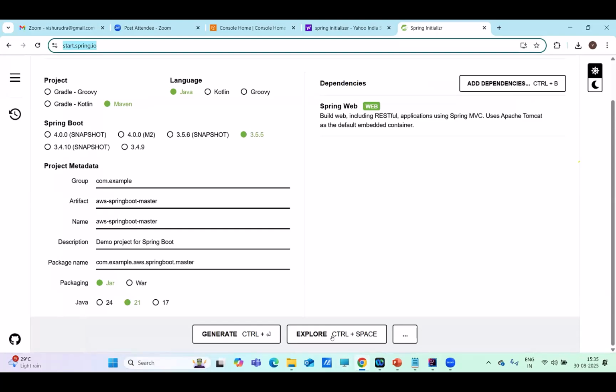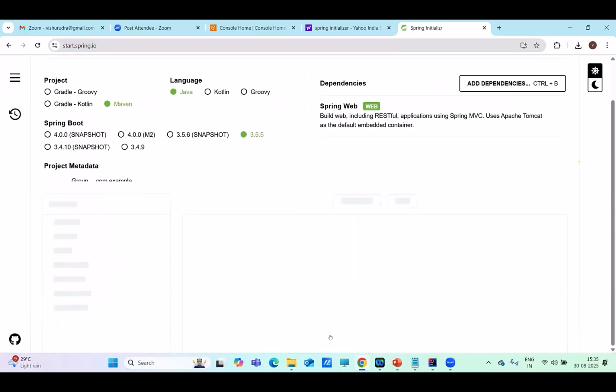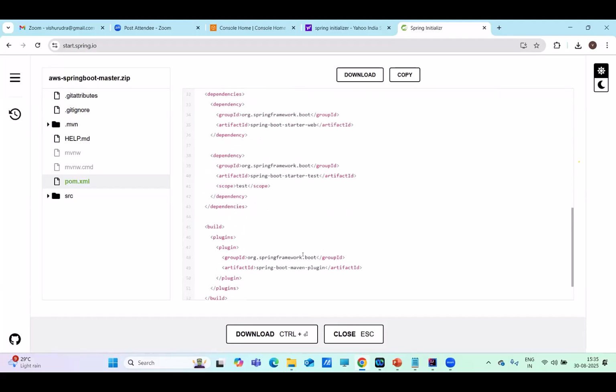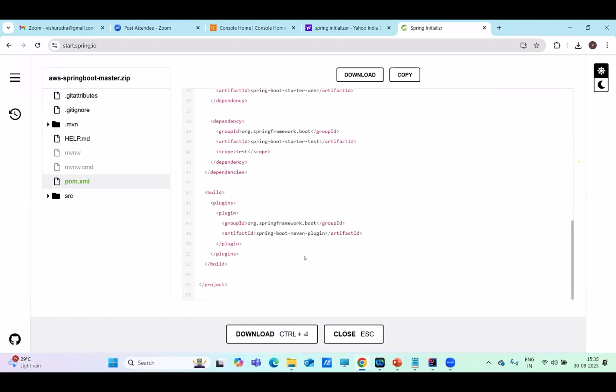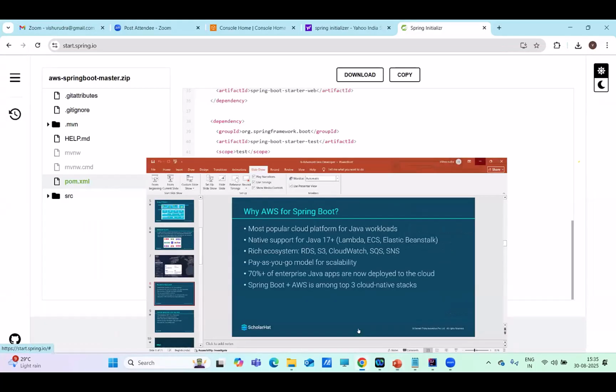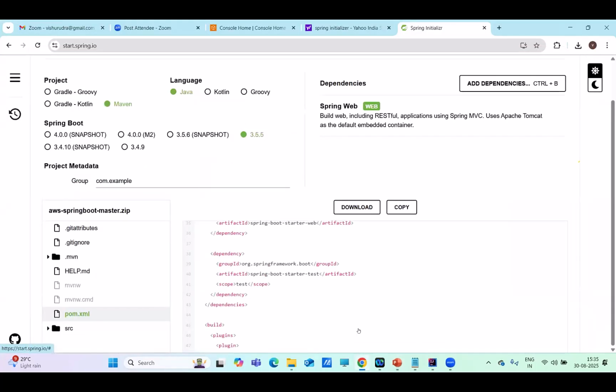And imagine you want to explore, you can also do explore. If you click on explore, it will show the entire project structure. So you're not going to download the zip every time. Sometimes you might want some changes. Mostly it will be in the pom.xml only, correct? So you can do that and copy the pom.xml also. Do I make sense, everyone? Hello? So these are the things which you can do.